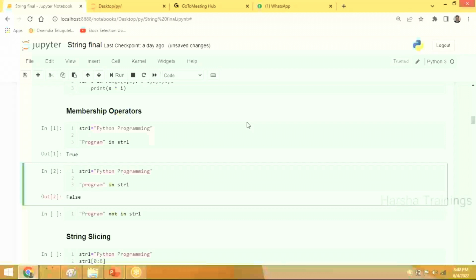Okay. Now, if I want to check that a substring is not part of this string, the in operation returns false. Clear?